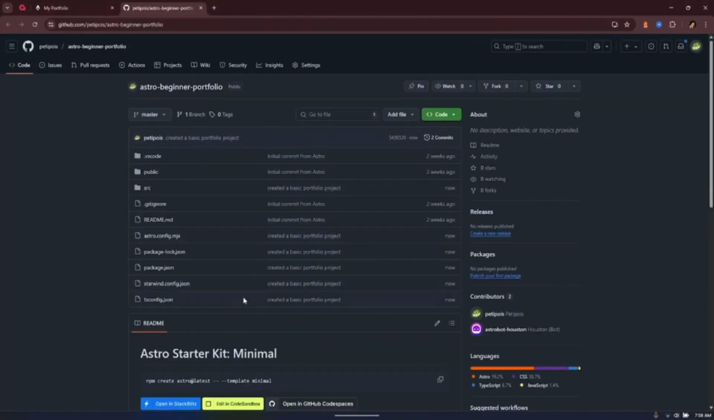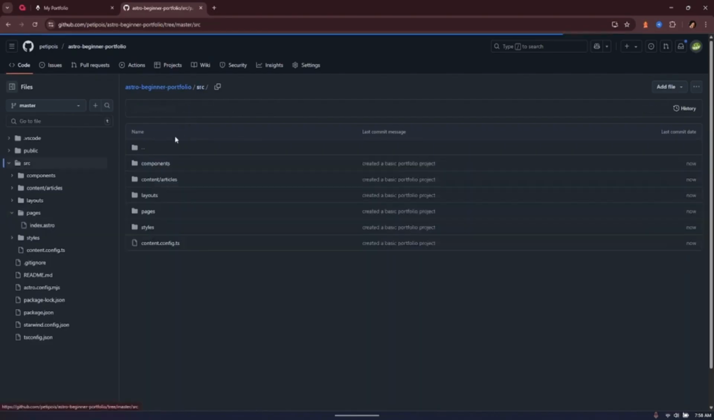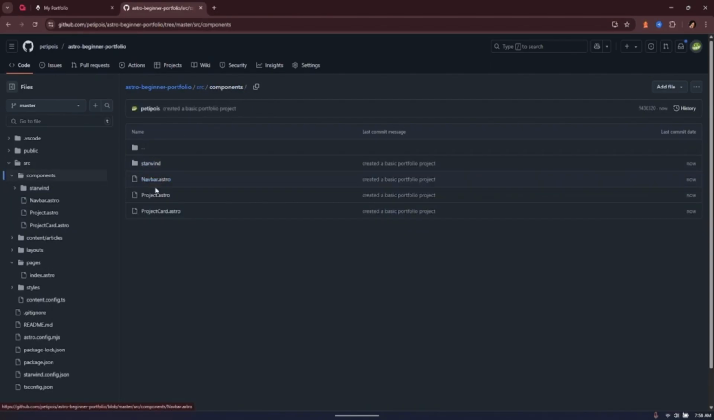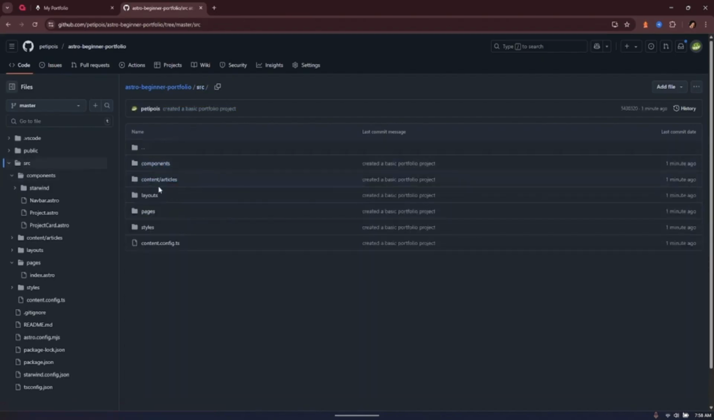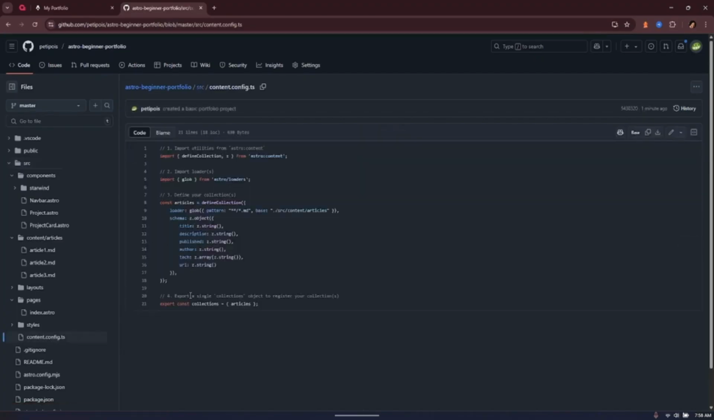and there it is. That's everything that we've done so far. So the pages, which is the index page, the components, which is the navbar, the project and the project card. The content articles are all here as well, and the config file that we created in the last tutorial. So everything is there.